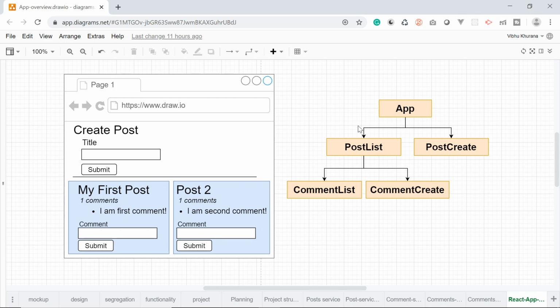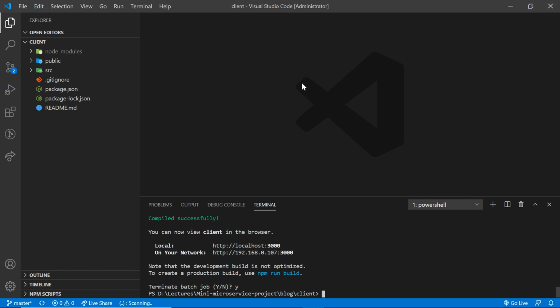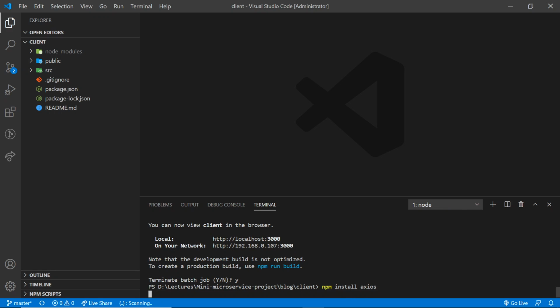Now switch to Visual Studio. This is Visual Studio. Make sure you are inside the client directory. Open the terminal and firstly we are going to install the Axios package. I have already installed it, let me rerun the command. With this module, we can make requests to our Express APIs.